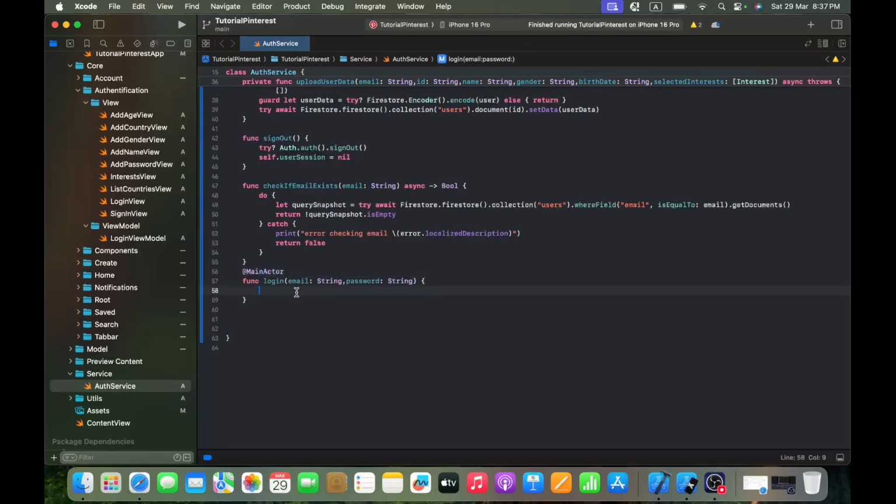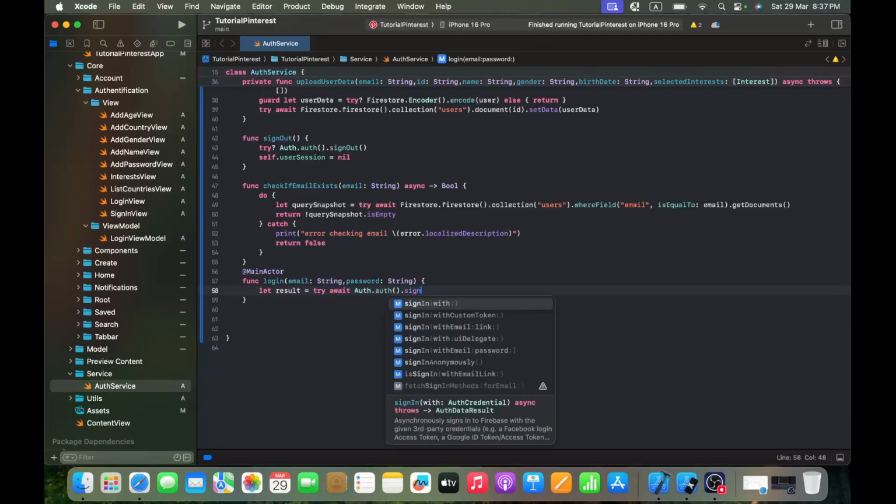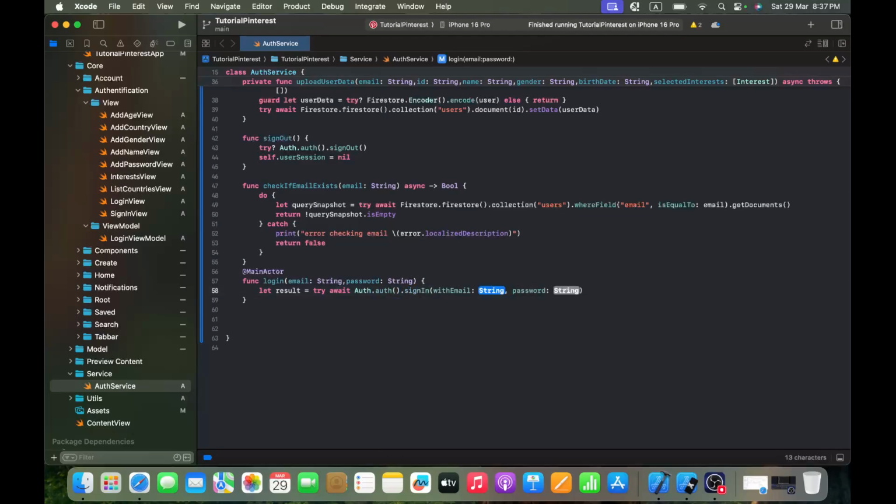Okay, perfect. And first thing I want to do is let result. It's very easy with Firebase, so it will be try await Auth.auth().signIn with email and password, and all we need is to pass the email and the password, and we need the function to be async throws.